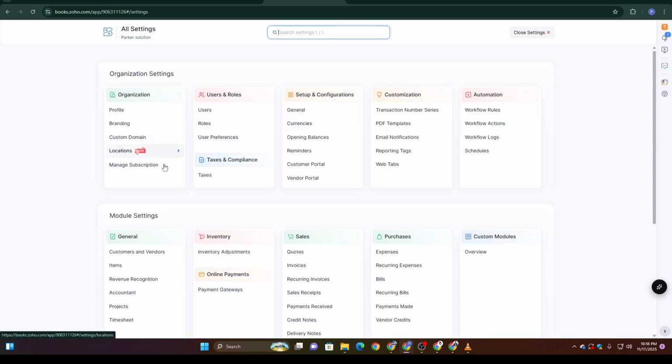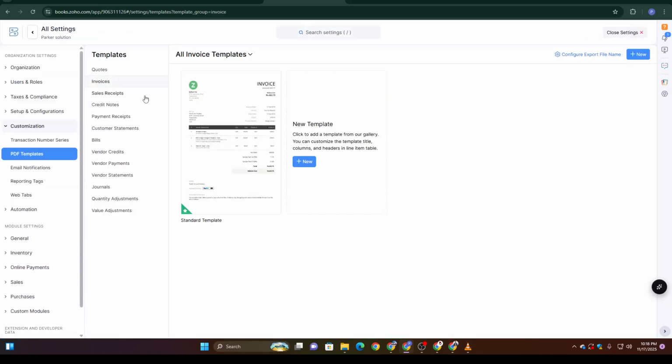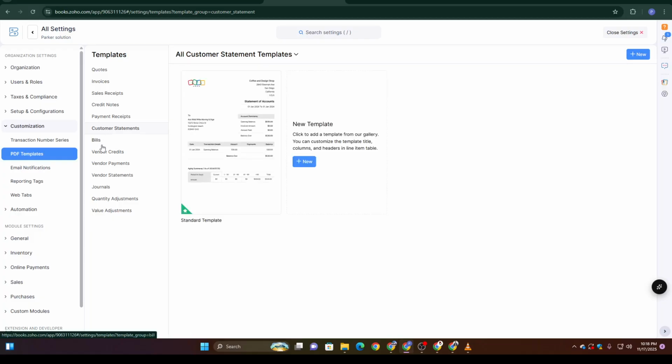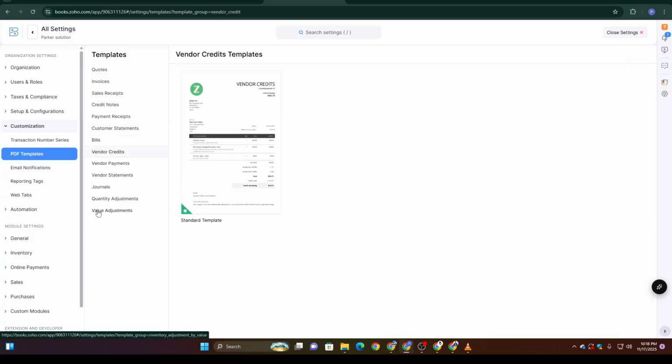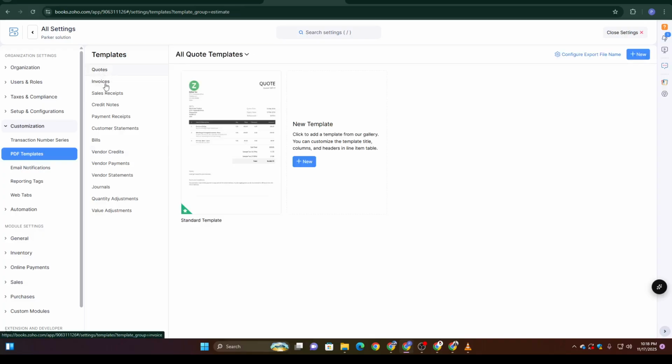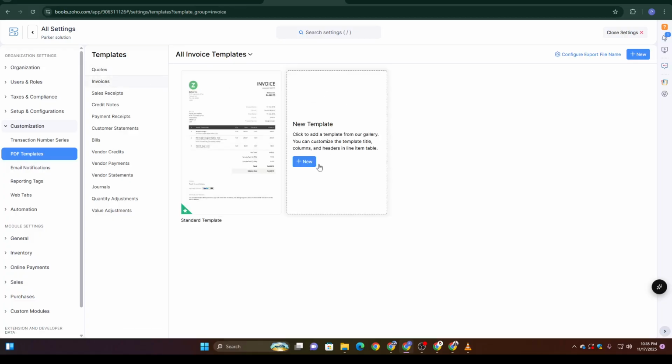Inside settings, find and click on PDF templates. This section is the control center for customizing the look and feel of your invoices, estimates, and more. Next, choose the document type you want to create a template for. It could be an invoice, an estimate, a purchase order, whatever you need. After selecting it, click on New to start building your custom template from scratch.